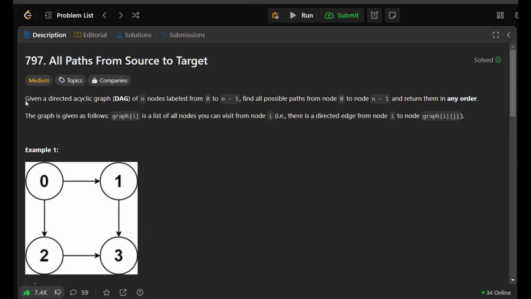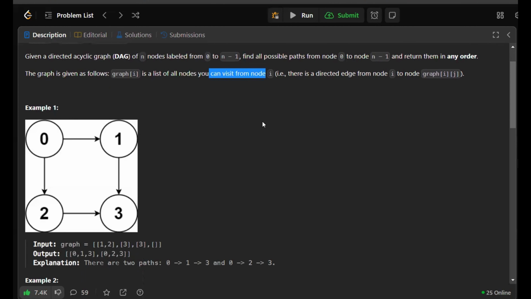In this problem, we are given a directed acyclic graph of n nodes labeled from 0 to n-1. Now, we have to find all possible paths from node 0 to node n-1 and return them in any order. The graph is given as follows, where graph[i] is a list of all nodes you can visit from node i. That means we are given the adjacency list.